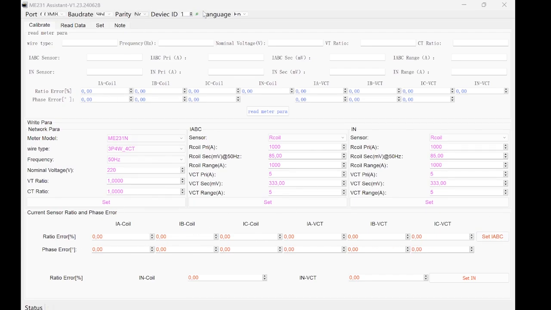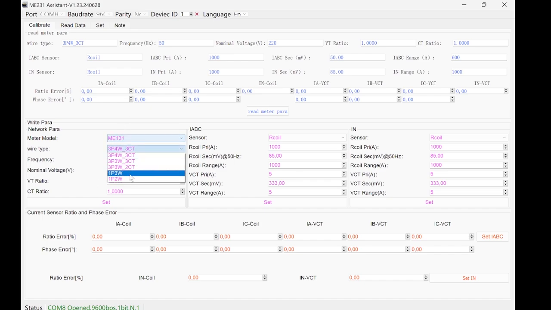Okay, so once it's connected successfully, then you can click on this button, read meter parameters, and it will say read success, and then it will tell you what the setting is currently, 3-wire 3 CT, or you can change the settings in this area. Select your meter, and then select if it's single phase or 3 phase, the frequency, the voltage, and so forth. And you can set it by just clicking on the set button, and it will say set success.